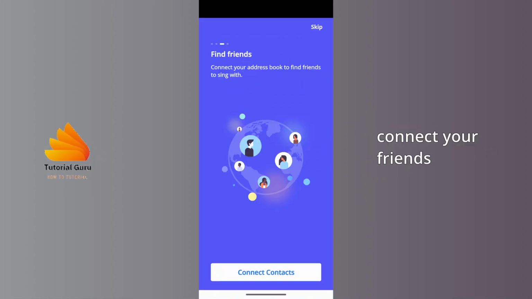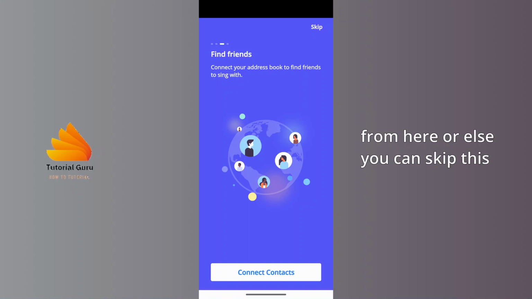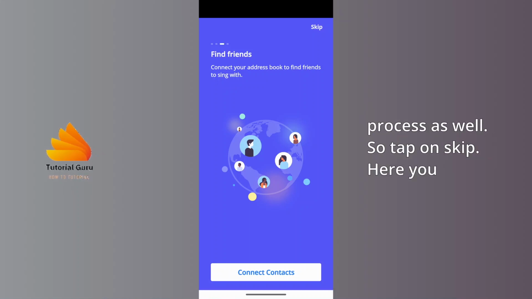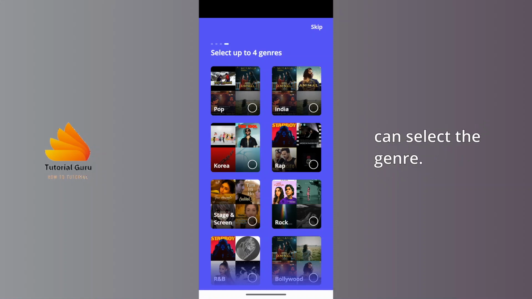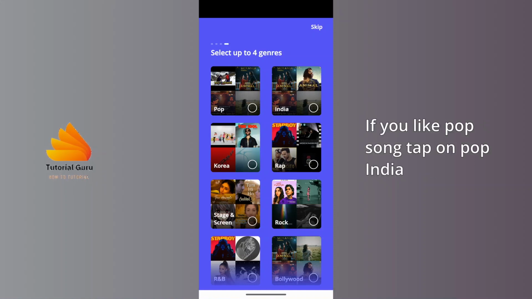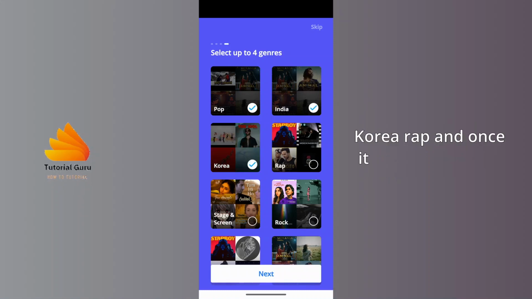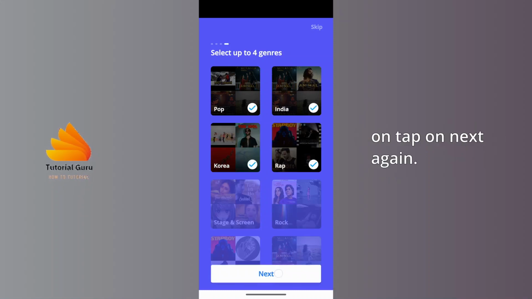Here you can connect your friends from here, or else you can skip this process as well. So tap on skip. Here you can select the genre. If you like pop song, tap on pop, India, Korea, rap, and once it's on, tap on next again.